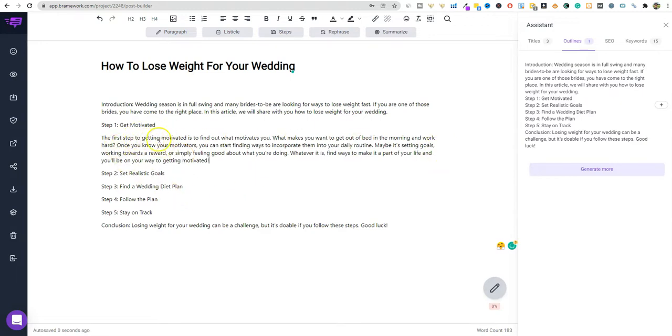The first step in getting motivated is to find out what motivates you, what makes you want to get out of bed in the morning and work hard. Once you know your motivators, you can start finding ways to incorporate them into your daily routine. Maybe it's setting goals, working towards a reward. So it just talks about general motivation. We can come back to that paragraph in a minute to kind of tie it back into wedding.